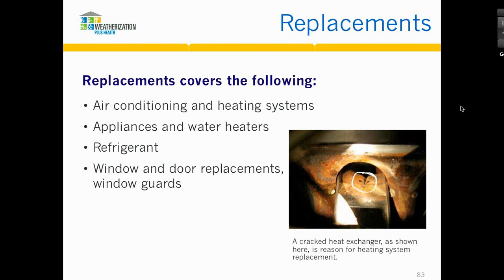So even if we replaced it with a new one, we wouldn't know whether that was within our realm of what we consider safe. So that's why that's there. Refrigerant just applies to safe handling of refrigerant. And window and door replacements are not allowed as health and safety issues.